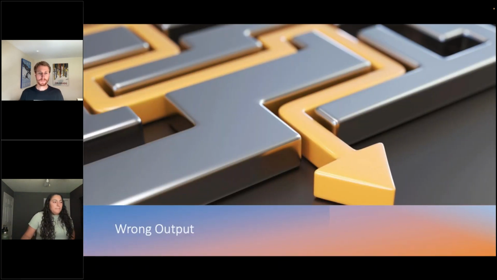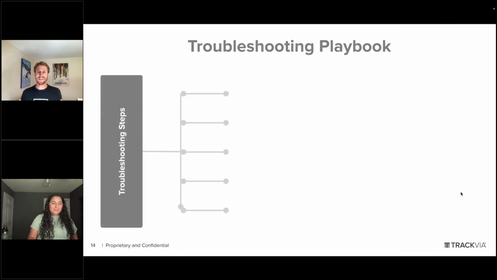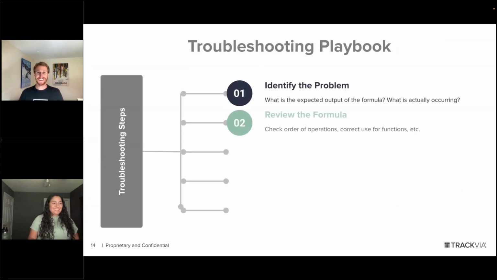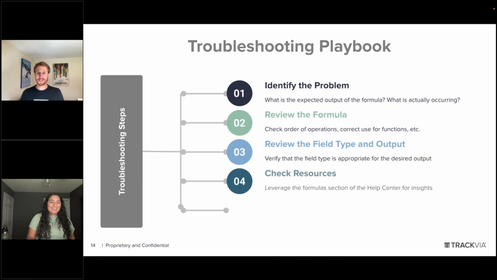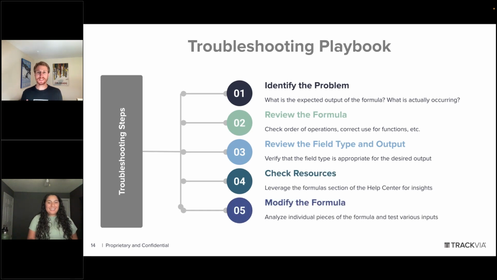Nice. Great. Cool. That's the only question I've seen so far. So let's move on to wrong output. This is the tough one, the one that is a little bit trickier to triage and figure out. It's, hey, the formula saved, but I don't know what's wrong with it. So let's see, Leanna, what the playbook is here, how you figure out what the issue is with a formula that's not working.